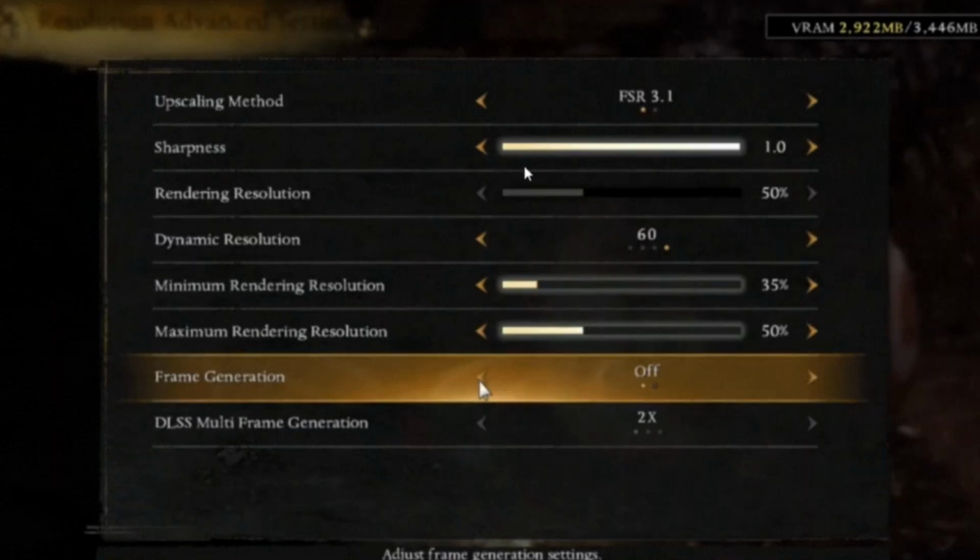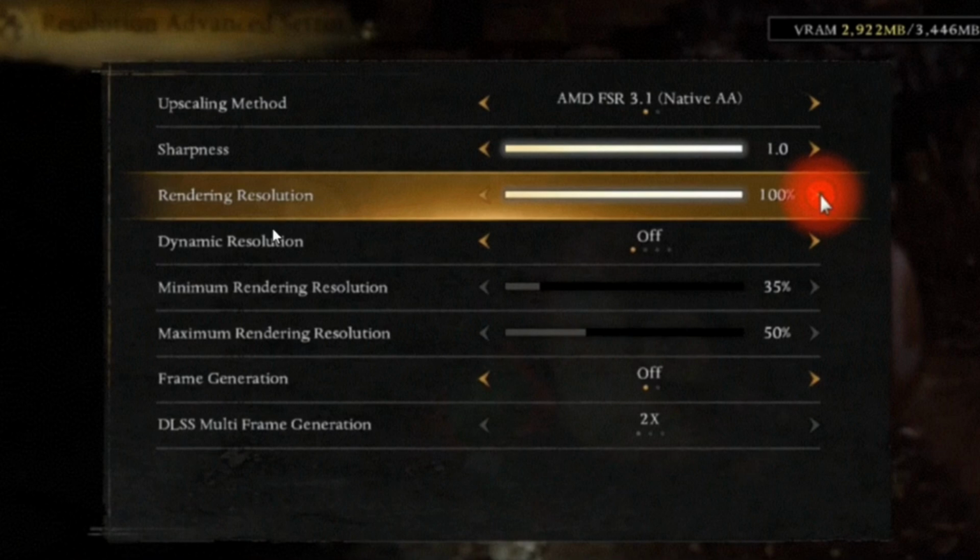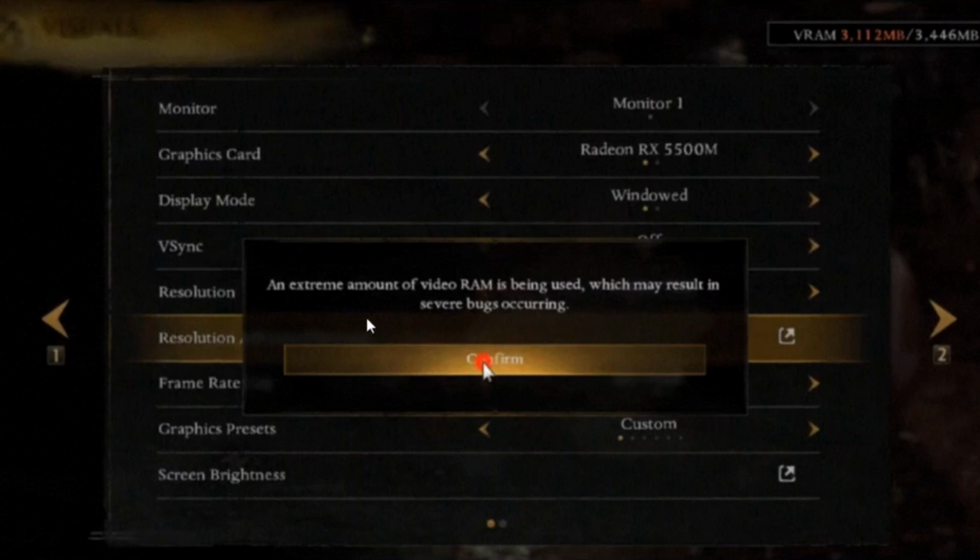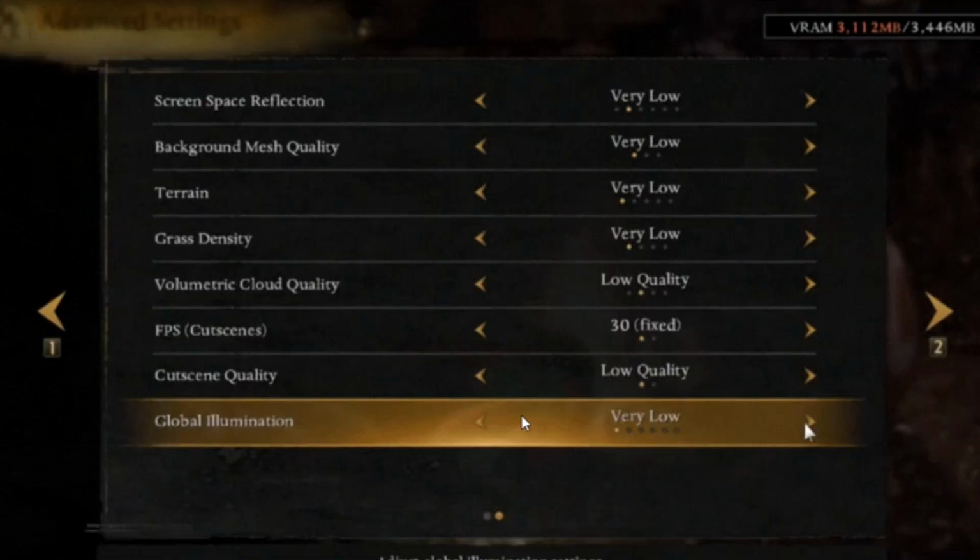Go over to advanced settings and then copy these settings again. Make sure you set rendering resolution to 100%, and then once you do this, press Q on your keyboard and then click on confirm. Then go over to global illumination and then set it to very low. Once you do this, you have to restart your game and then hopefully your problem solves.